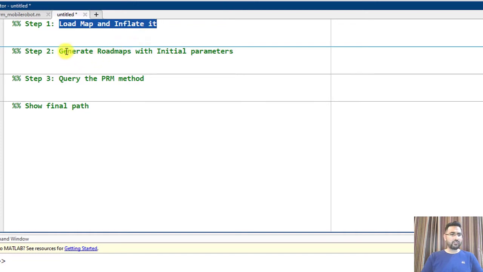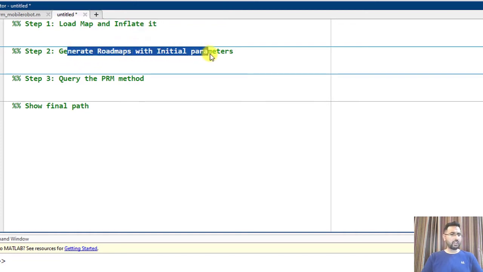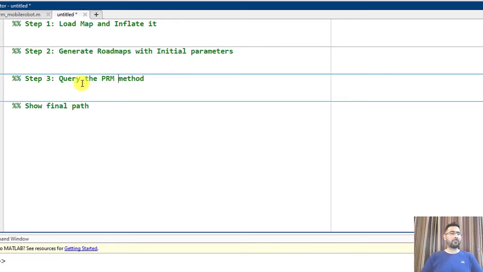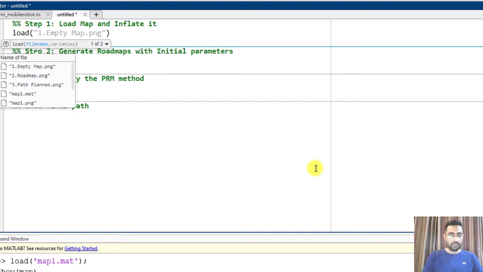After that, we will generate the roadmaps with some initial parameters. I'll show those parameters to you in a while. And as the last stage, we are going to query the PRM method to find a path. And finally, we will be showing that path over here. So for loading the map, we need a binary map. And I've already generated a random binary map which I have made on a simple paint application. So as a very first step, I'm going to load the map, which is nothing but a binary image. And I have saved it with this name.